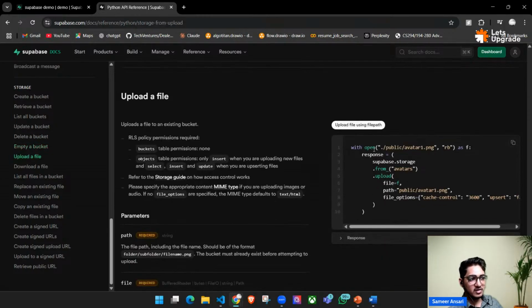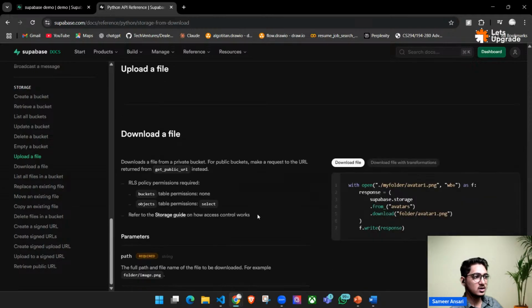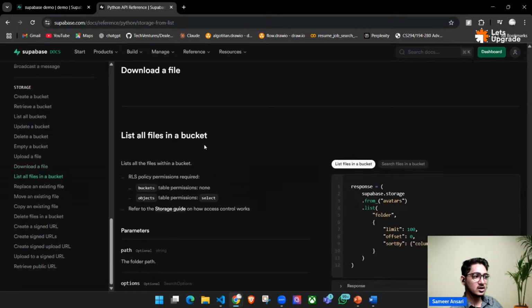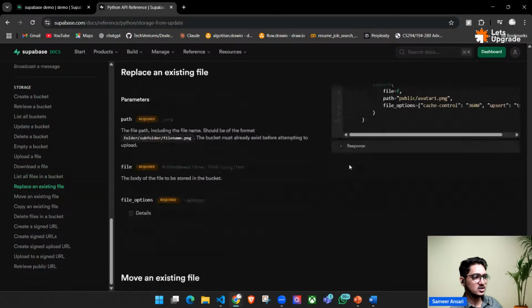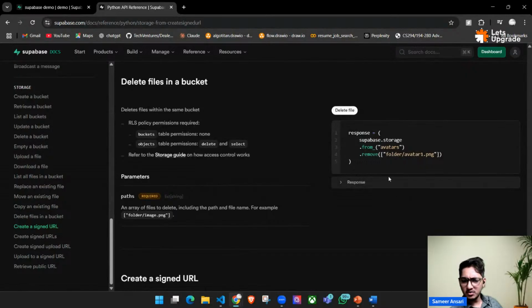Upload a file. How can you upload a file? Using this, we will perform the same operation using our Python coding in VS Code. Then how can you download a specific file you have uploaded in the bucket? You can follow this. List all the buckets. These are the many operations that you can perform. We will perform some of them in our VS Code. So let's start with that.